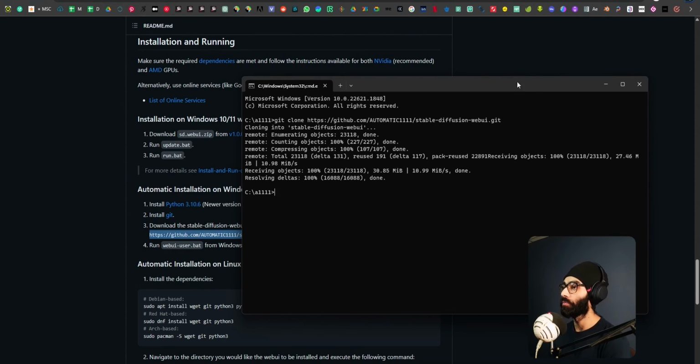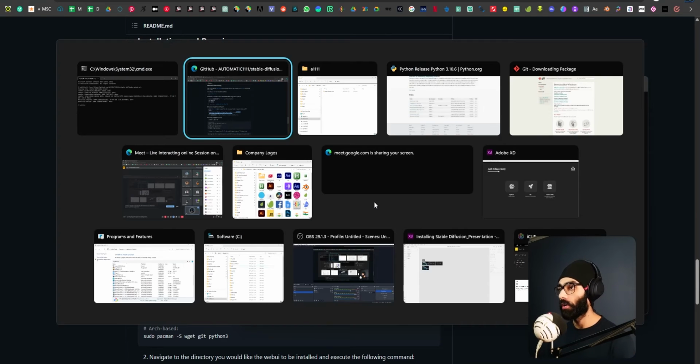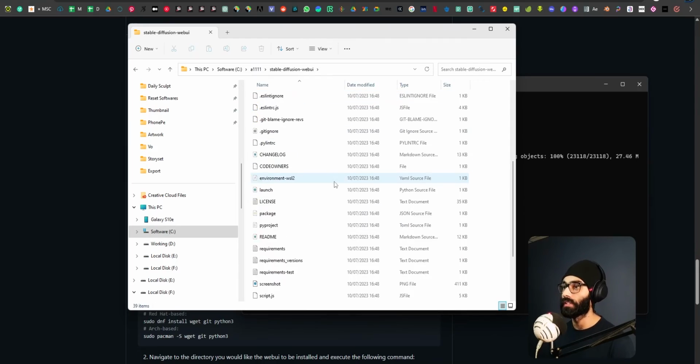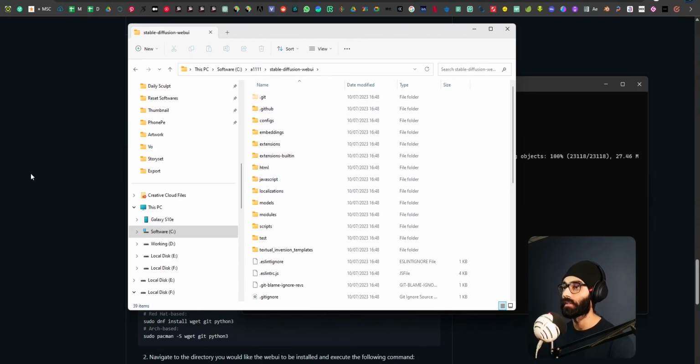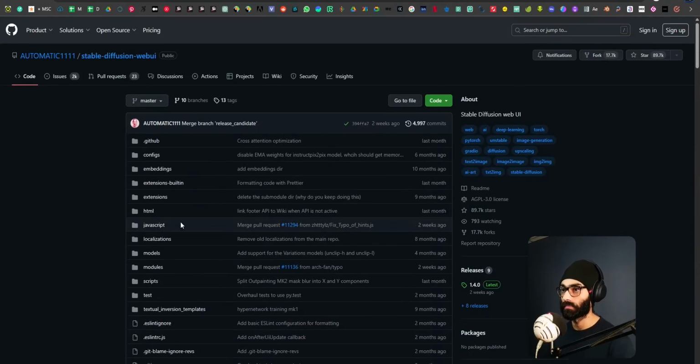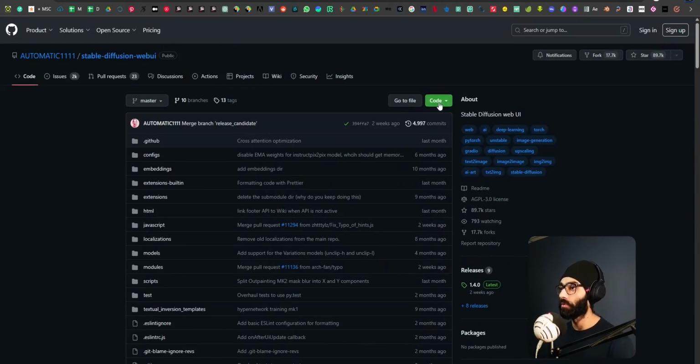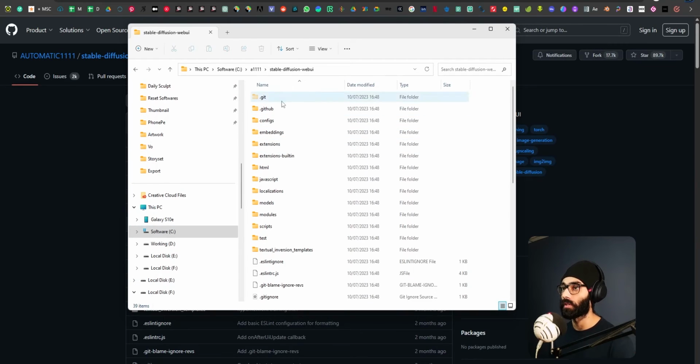Now, depending on your computer speed, this will come back to a blinking cursor once this is done. All that this has done is it has brought in a folder inside your new folder called Stable Diffusion Web UI. And if you go inside it, you will have all the files which are on this GitHub repository. You could even manually do it, but this is a much better way to do it. So all of your files and everything is inside this folder.